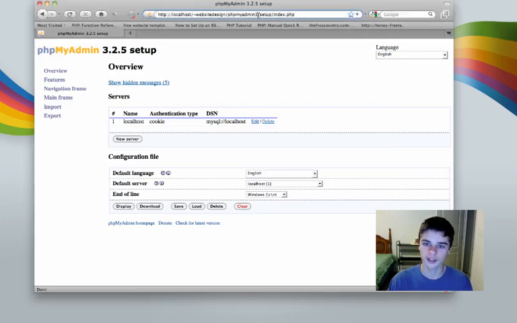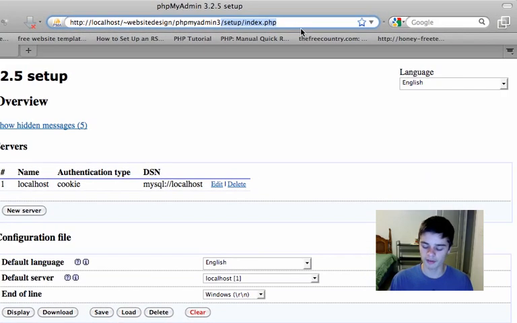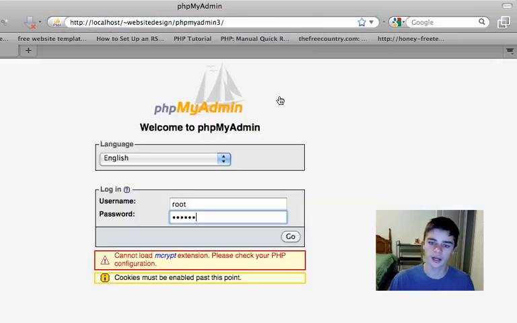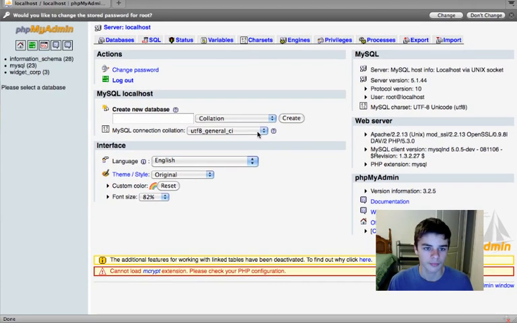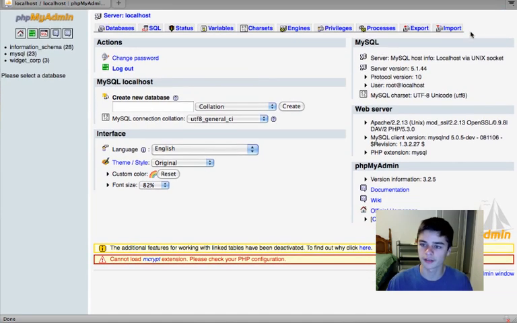So once you've done that, you can come back up here, delete everything behind phpmyadmin 3, and go ahead and hit enter. And the username is going to be root, and whatever the password you just set. Mine was just password. And bam, you've logged in. Everything should work, and if it didn't, then just go back and try it again.